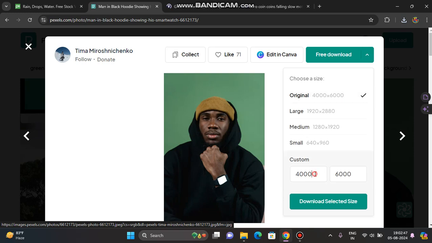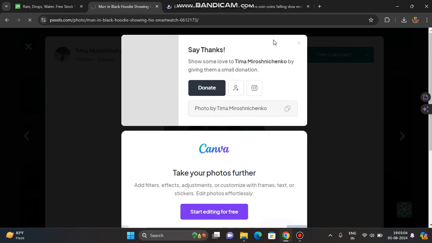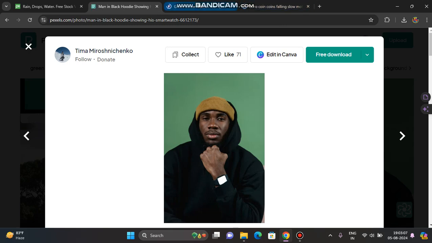Here you can easily type custom. If I want 1920 into 1080, I can get this also, and if I click download, it will get downloaded.